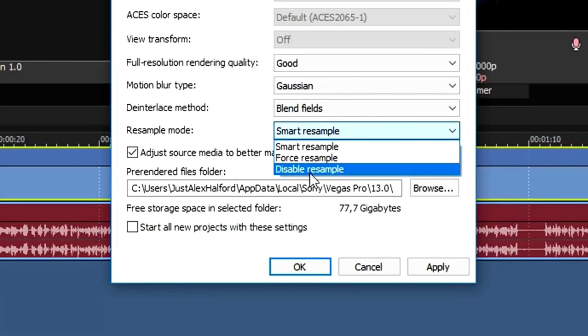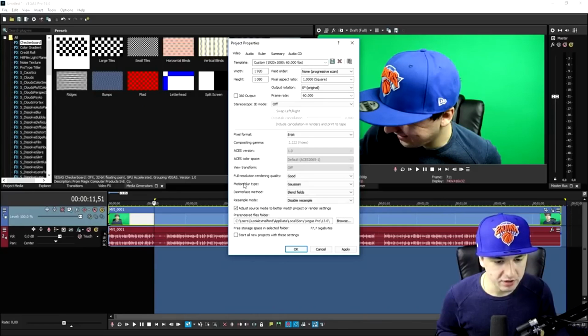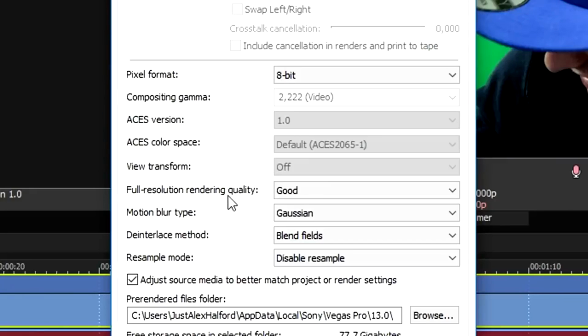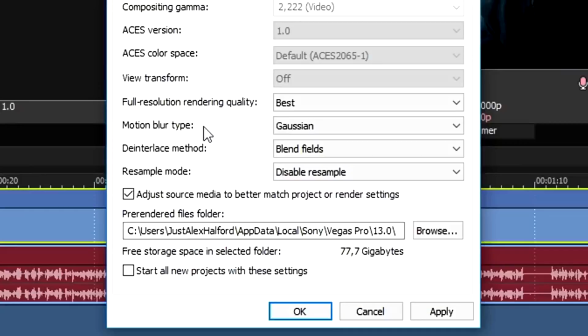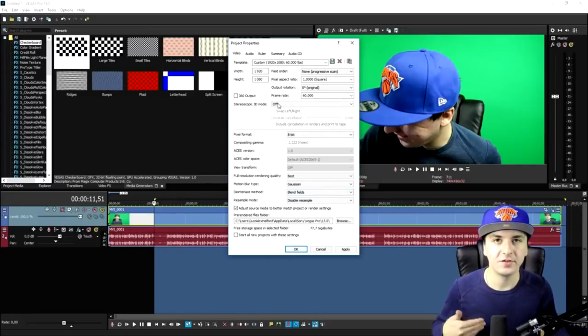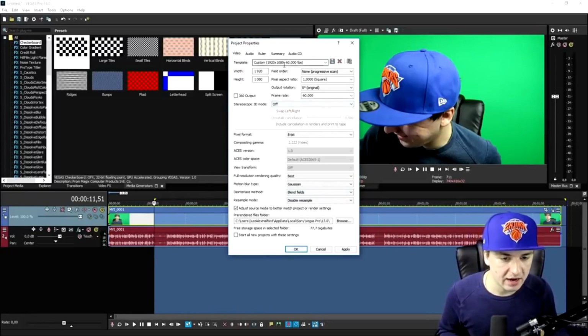You want to put that one to Disable resample, and then it's really important, the full resolution rendering quality, you want to put that one to Best. That's going to make a lot of difference. Then the motion blur type is going to be Gaussian, and the deinterlace method is going to be Blend fields. And if you don't want to do this process all over again, just go ahead and create a template.